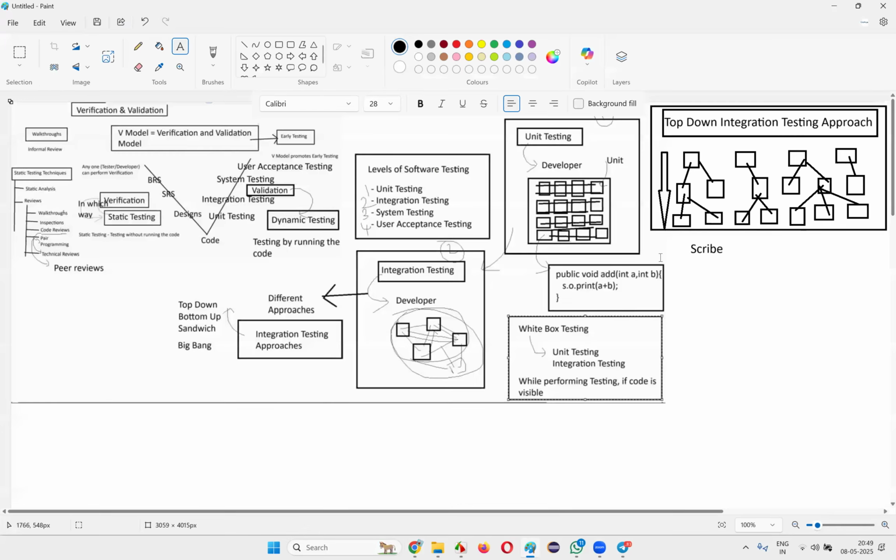Sorry, it's called stubs. It's not scribe. A scribe is from a different thing. It's called stubs. Scribe comes in inspections. We have a recorder role there, right? We can also call that recorder a scribe in inspections.